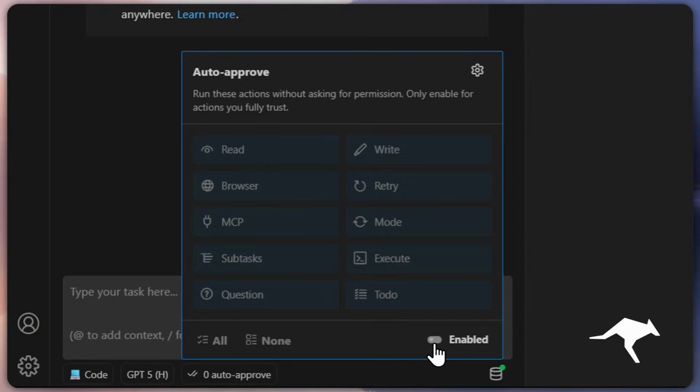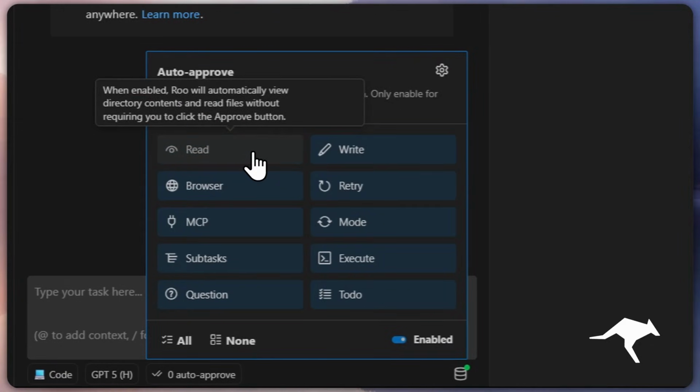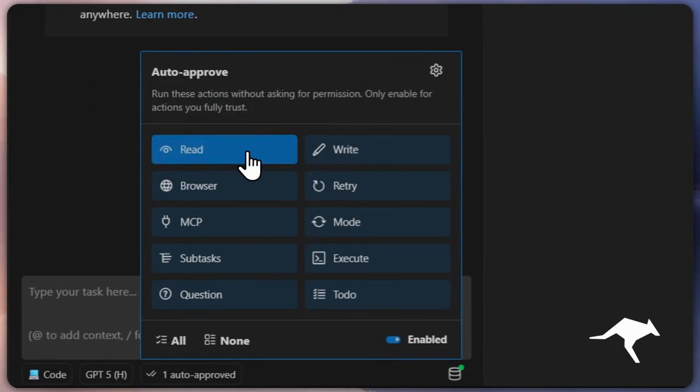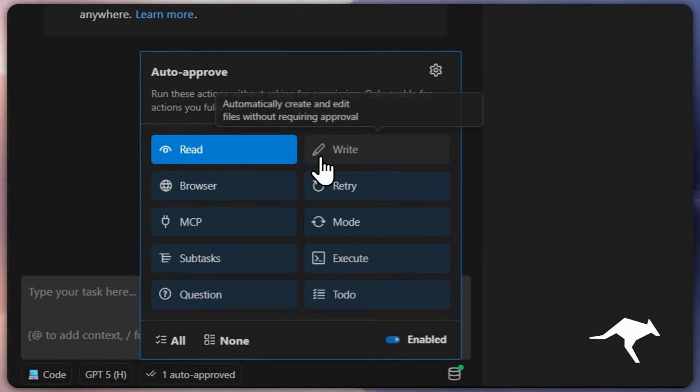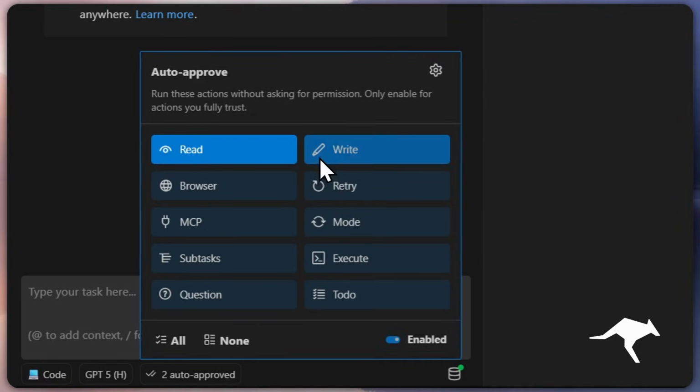Once you enable it, you'll see a list of toggles for different actions. Let's quickly go through what each one does. Read allows Roo to read files in your codebase without asking for permission each time. Write grants Roo permission to create and edit files. Browser lets Roo perform browser actions automatically.